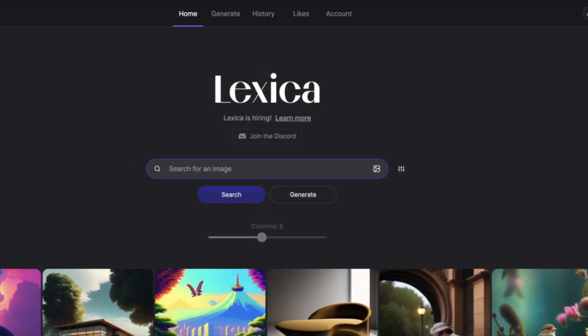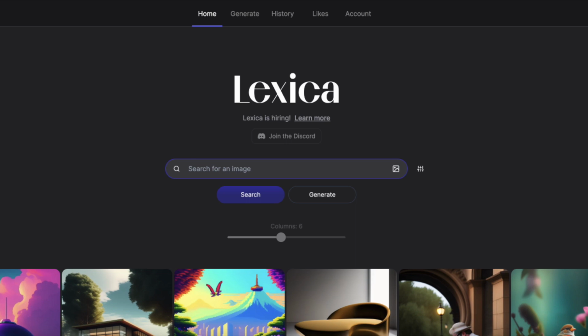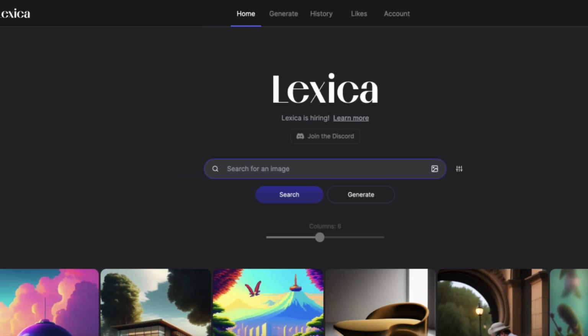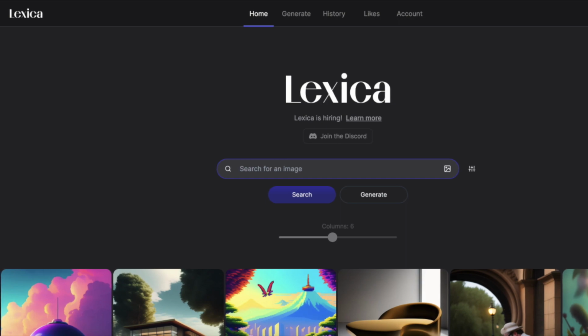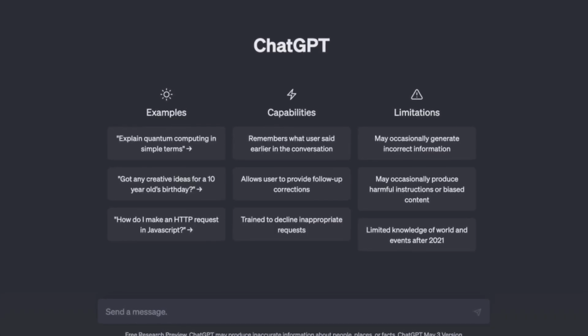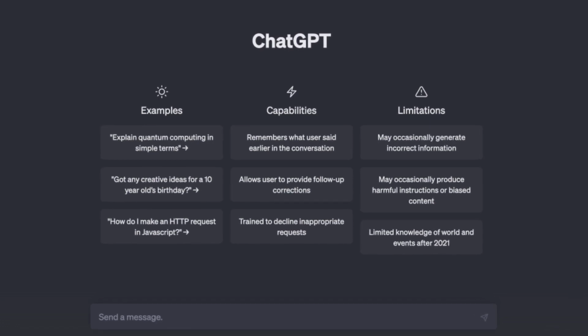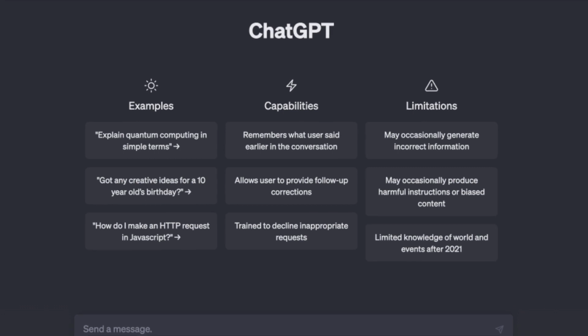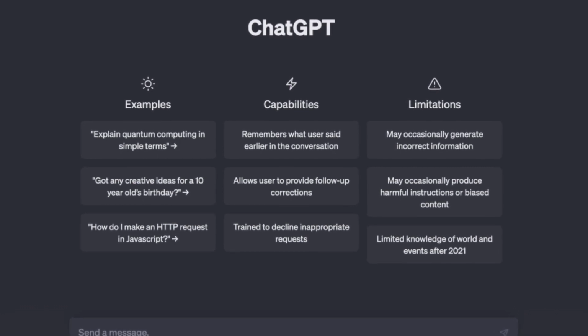Lexica is an AI tool that can create images based on what you describe in words. You tell Lexica what you want to see, and it uses its smarts to make an image that fits the description. But sometimes it's not easy to create a specific description or prompt for Lexica to process. So we will use ChatGPT to create prompts for Lexica.